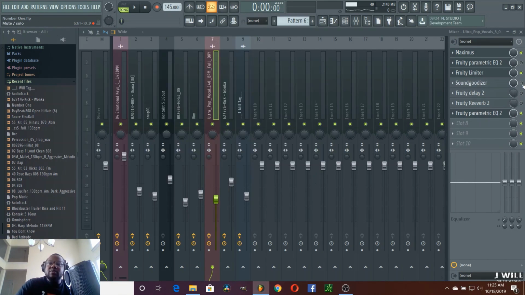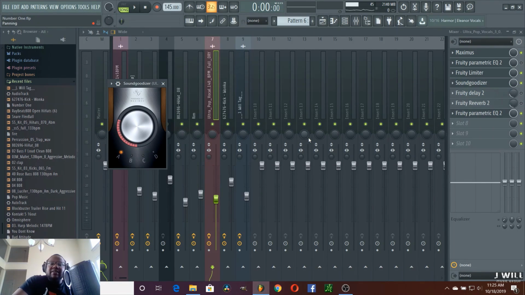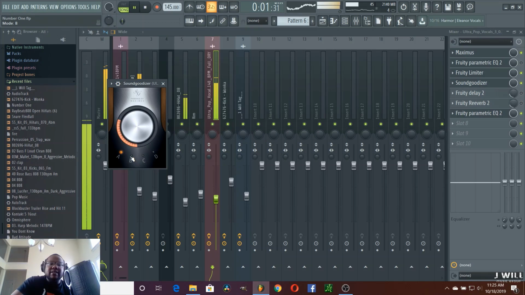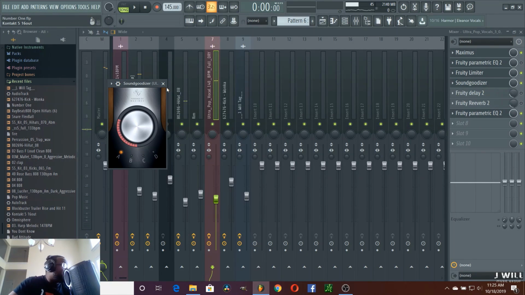What I also like to do is add a Soundgoodizer. Once you add the Soundgoodizer, it's up to you what type of sound you want. So if I were to play it like this, as you see, it's different. You can play with the knob and everything. It's really simple. It's one of the simplest things you could possibly do.